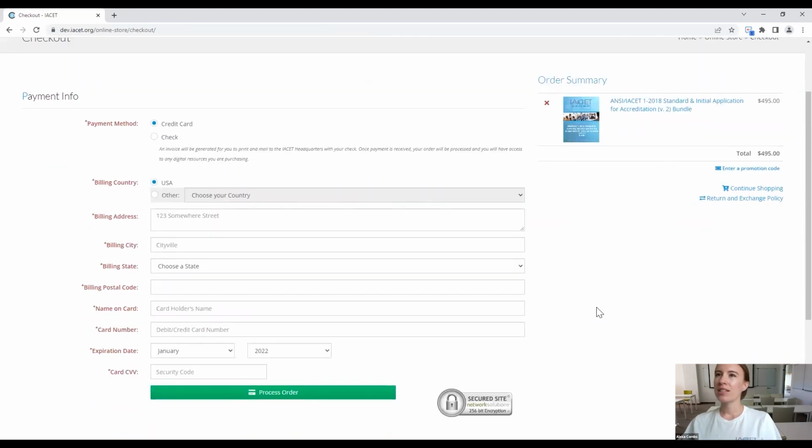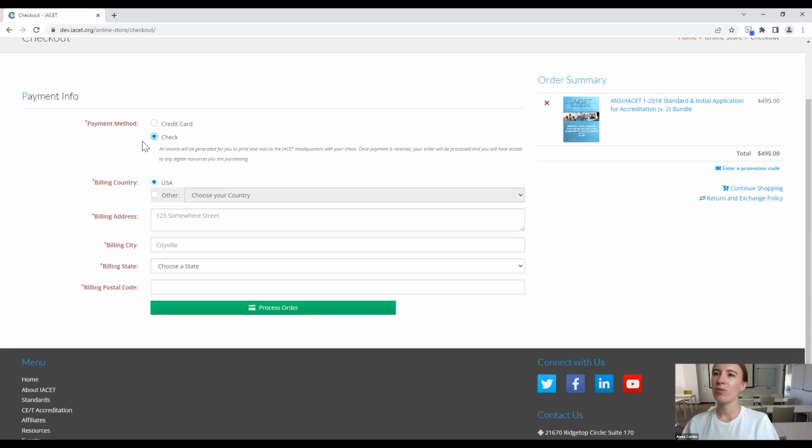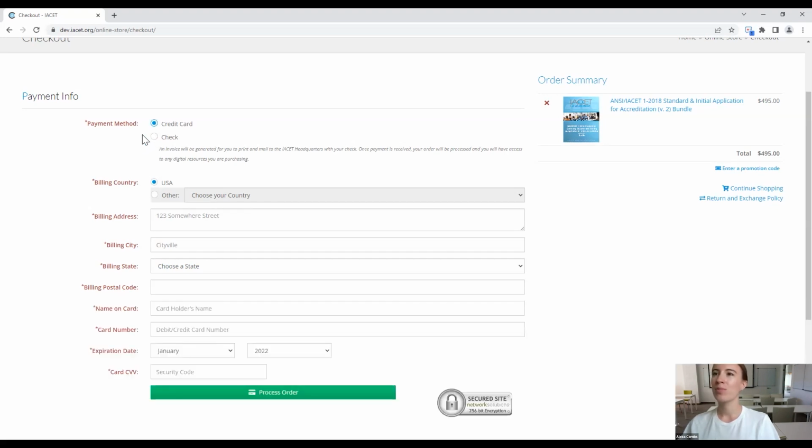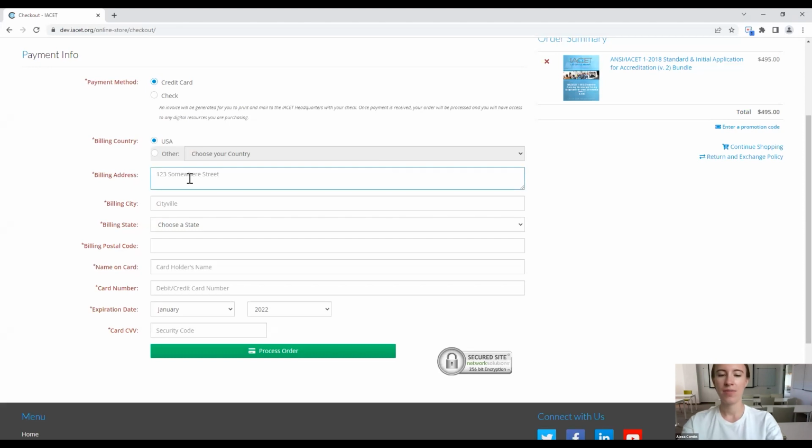So now this leads us to the payment and contact information page. And so I'm going to quickly take us through what it looks like to pay by a credit card. Although please note that if you would like to send in a check, that option is available. Just select check and it will ask you for your billing address. And then you can mail that into us. But for today, we're going to pretend to pay by a credit card.